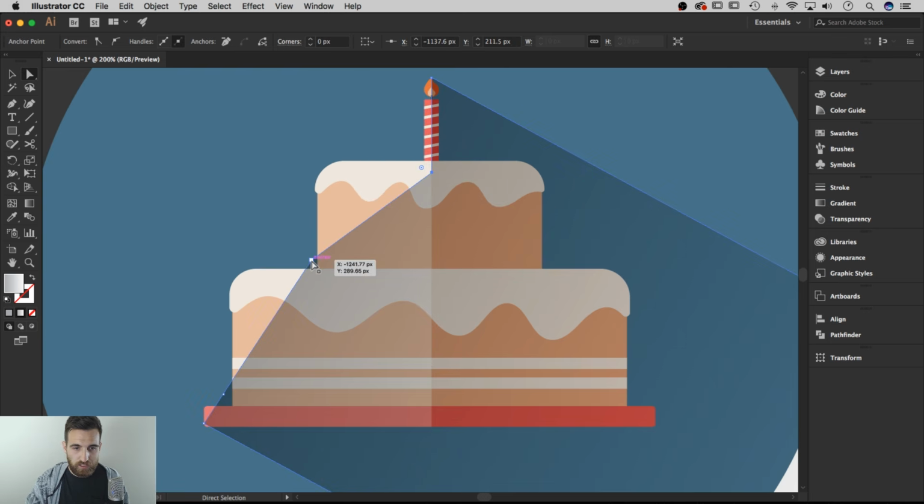And I can do the same thing here. I can drag that in to make sure that shadow doesn't cross over anything behind the cake. And same thing down here. We'll just kind of make sure that that doesn't go behind the cake on the left side. We want it behind on the right, but not on the left.